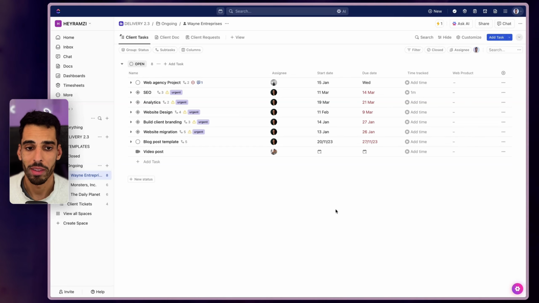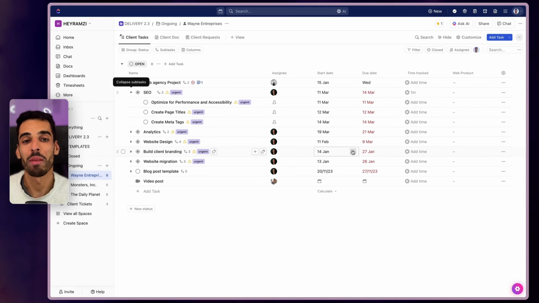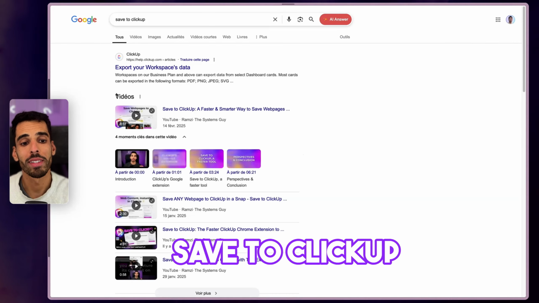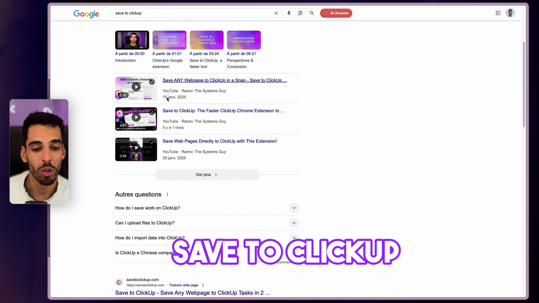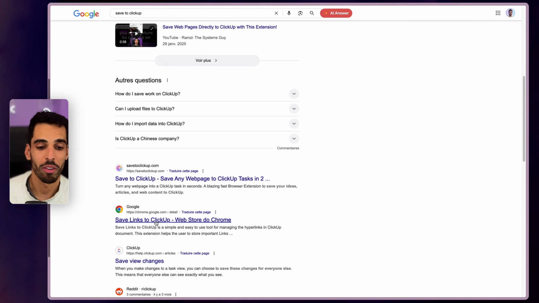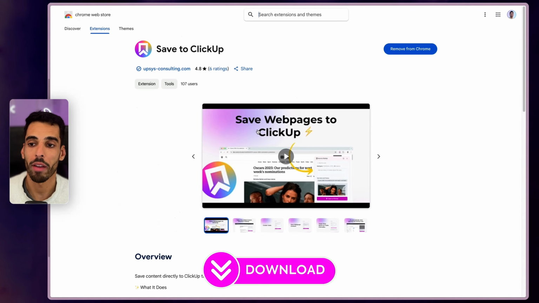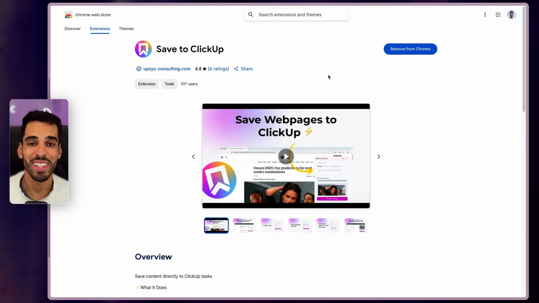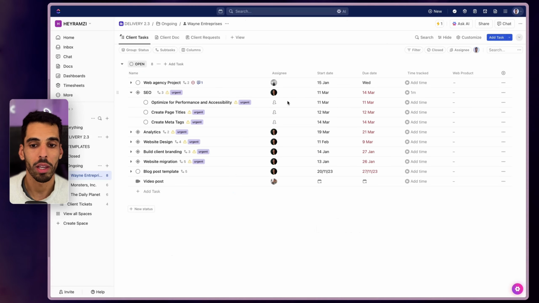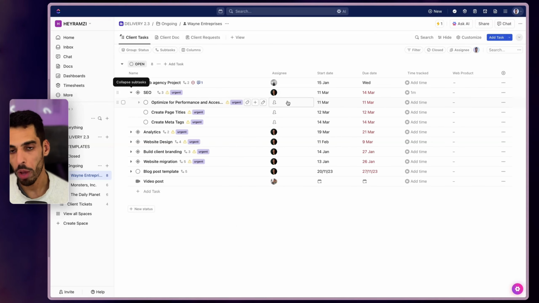I have logged time. And if you want to track time almost automatically, you want to download my Google Chrome extension called Save to ClickUp. All you have to do is type Save to ClickUp in Google, or you can directly download it from the link down in the description, and it'll be in the Chrome Web Store, and all you have to do is install it. Once it's installed, you can get to ClickUp, and then you can open up the extension.